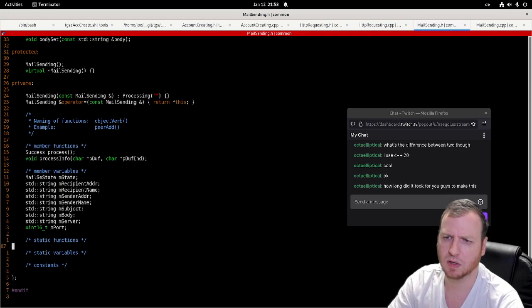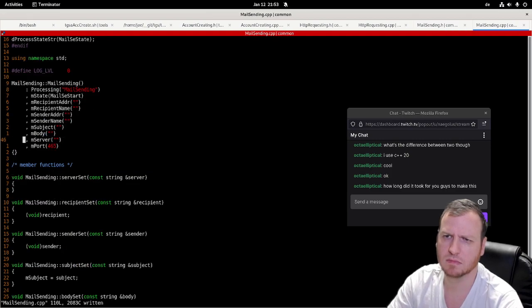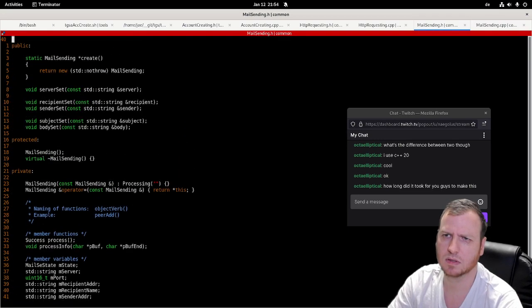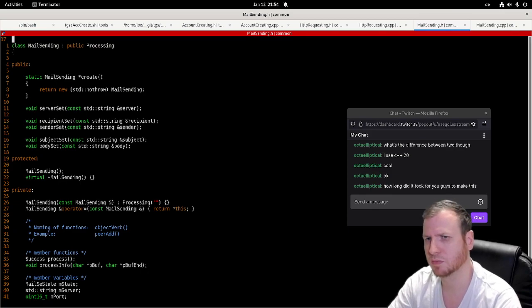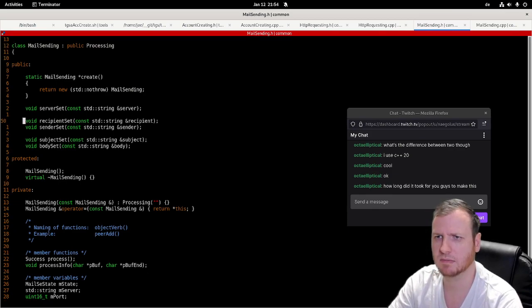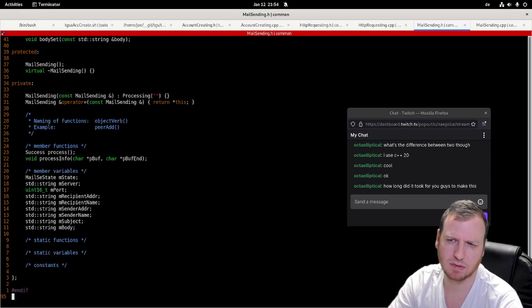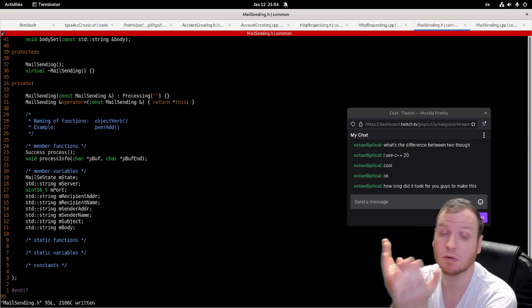Because this function is on top, the variable names should be on top as well. So we have the server, we have the peers, and we have the mail itself, subject and body. That's fine.